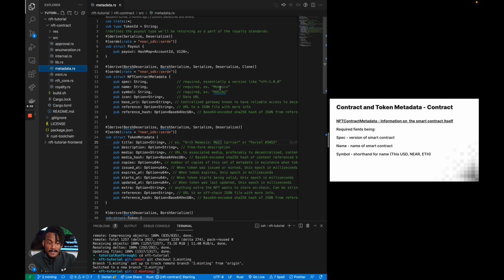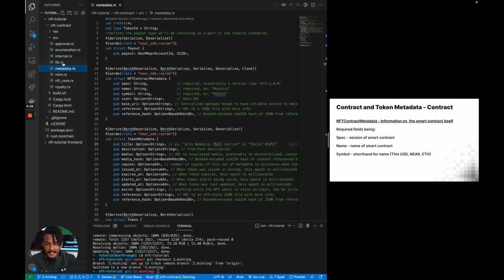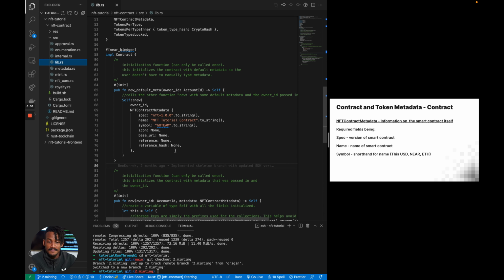We have the actual name of the smart contract. We have a symbol for the shorthand of the name of the smart contract. So in this case, the name of the smart contract is NFT tutorial contract, and the symbol is just Go Team. It could be any shorthand version of the name that you create or just a nickname. It's called Go Team because we're going to be minting a Go Team token today. That's the NFT we're going to actually be minting and seeing in our NEAR wallet later on in the tutorial.